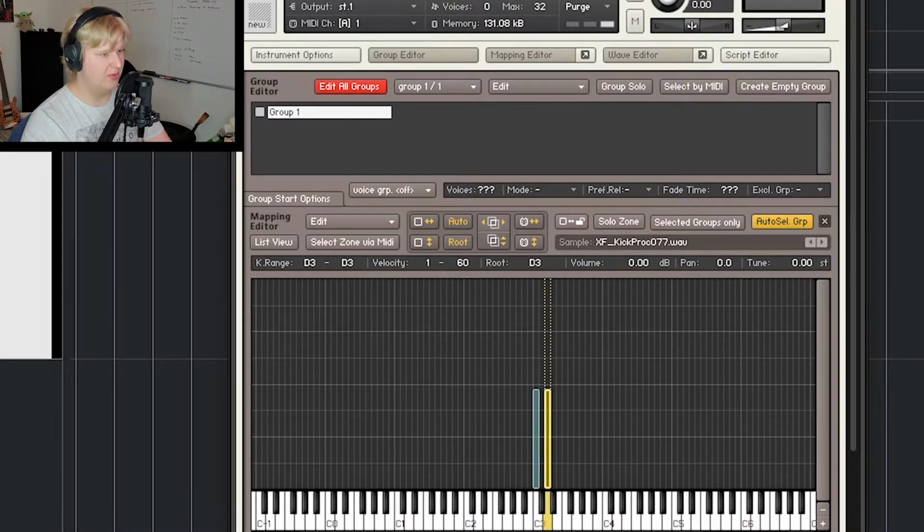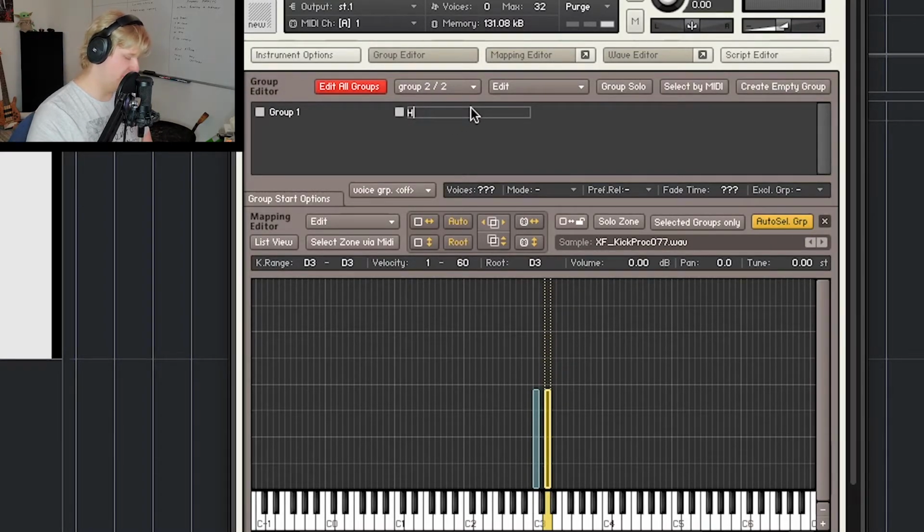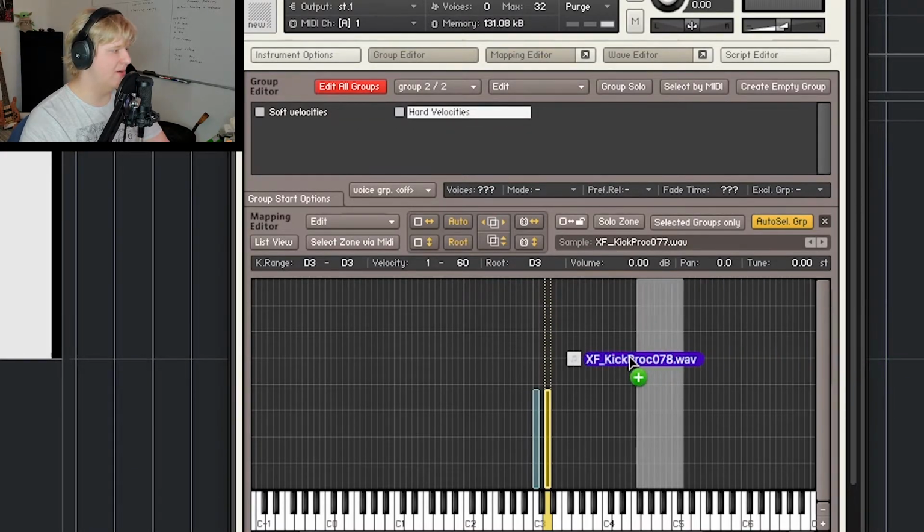Once they're there, let's import our other two kick samples. I've got them set off on the side here, so let's just drag them in. Now, because I want to keep things organized, I'm actually going to click on the top right here first, create an empty group, and label this group hard velocities. If you're making a library, you can label your groups whatever you want. And this first group, I'm going to label as soft velocities. Now we have our two different groups very clearly organized. So let's select the second group and drag in our samples.